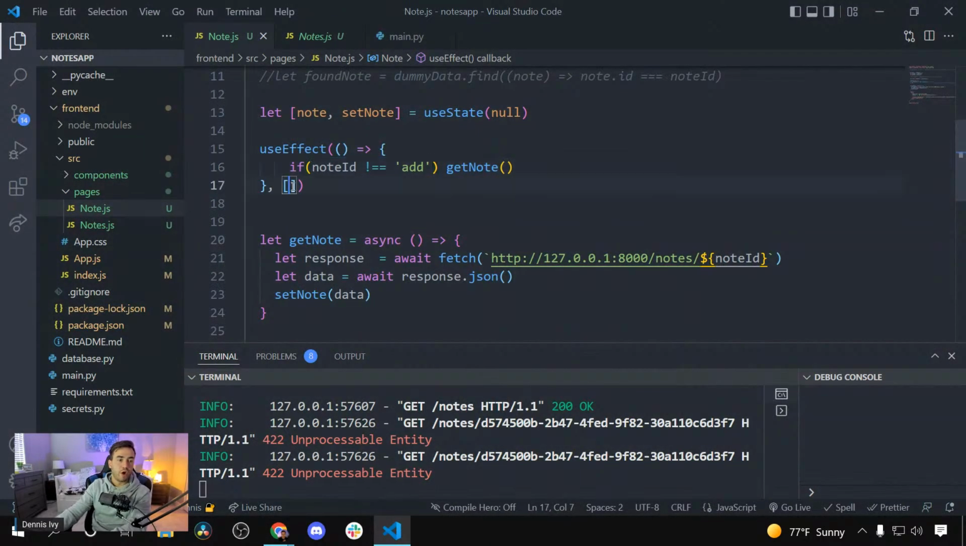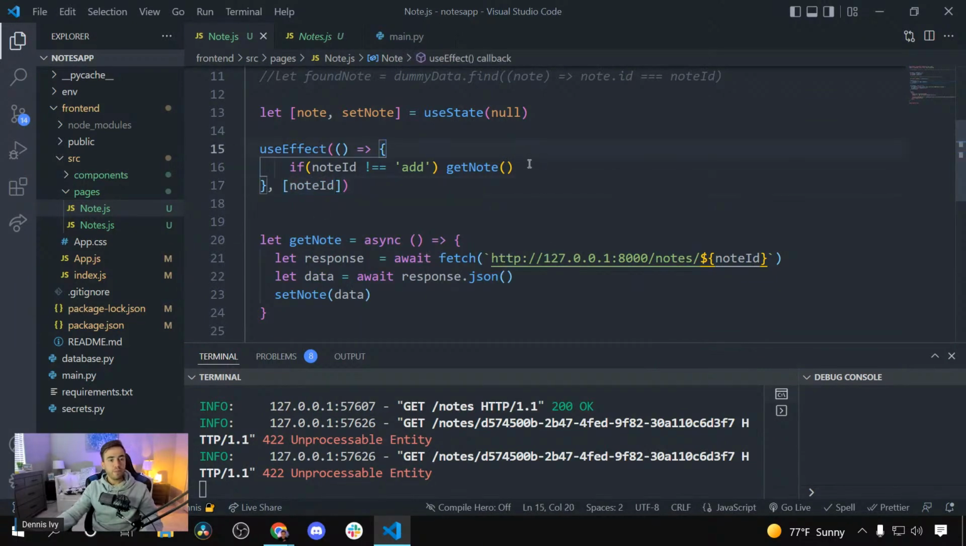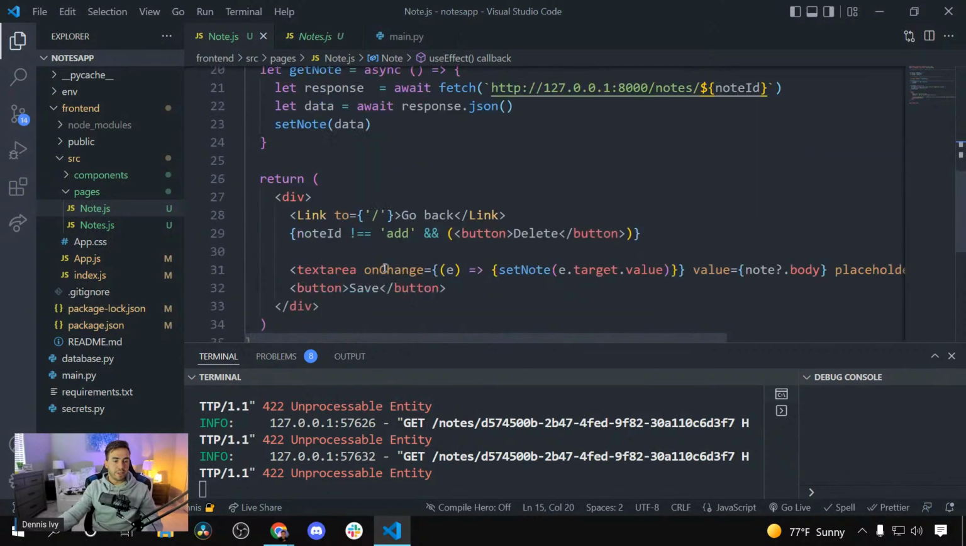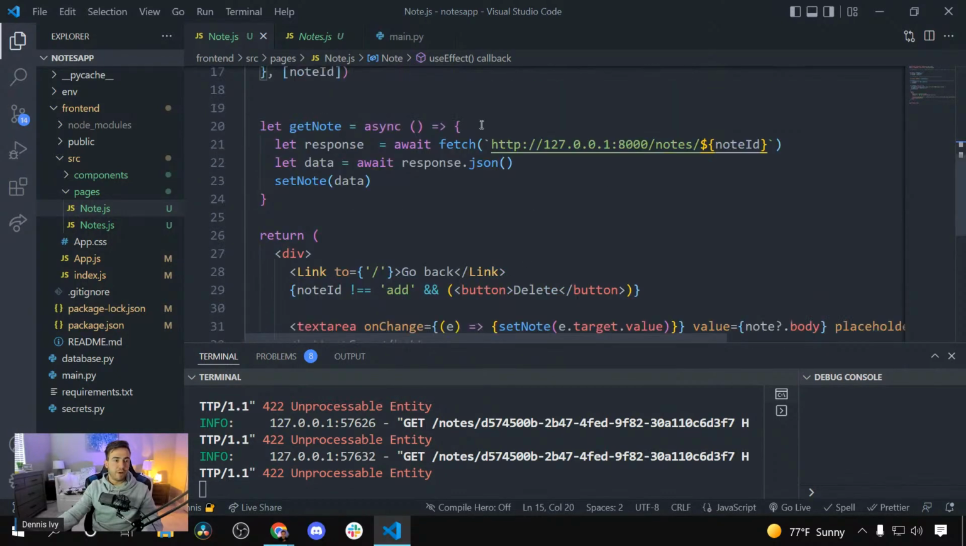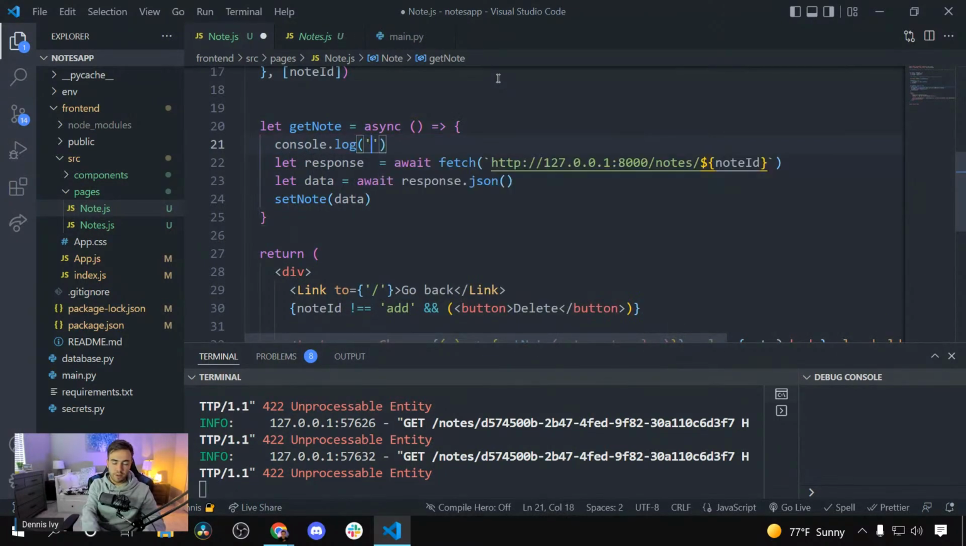So if note, we want to change this. We want to add in note ID as a dependency. If note ID is not equal to add, let's make sure note is set here. Let's just console this out and see if it's calling it. So console.log get note triggered. Good old console.log.